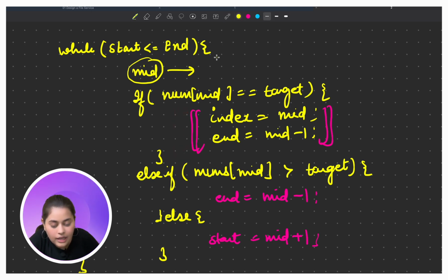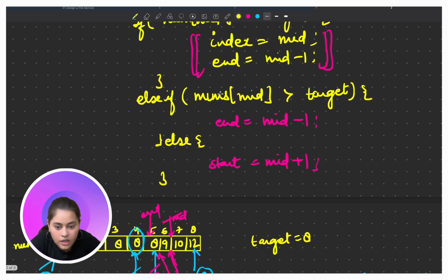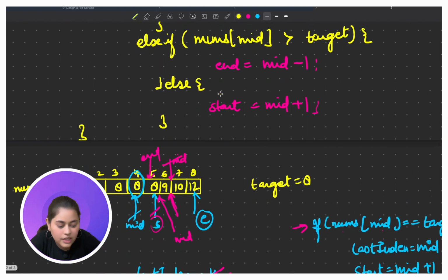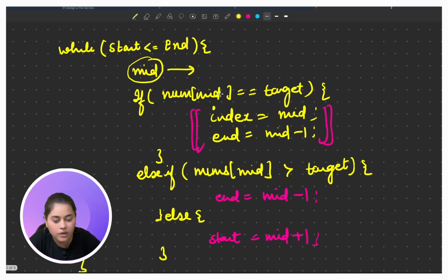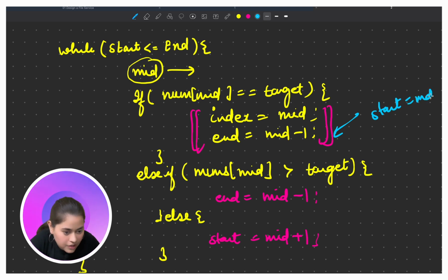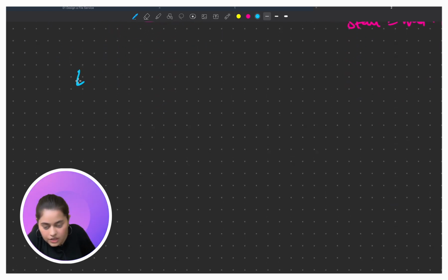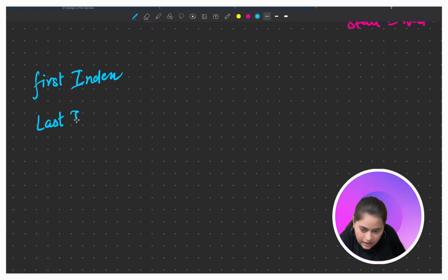So if the element is equal, what we did, we updated the last index as mid, and we updated start as mid plus 1, and in the starting index we updated end as mid minus 1. So there is just a difference of one line, start is equal to mid plus 1, right? And since we are first calculating the first index and then we are calculating the last index.